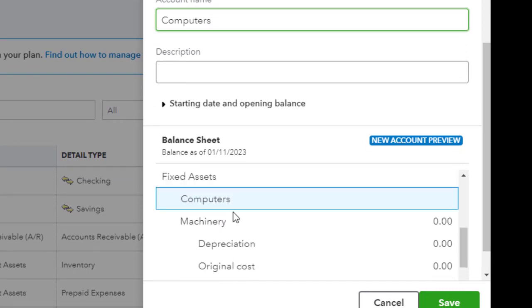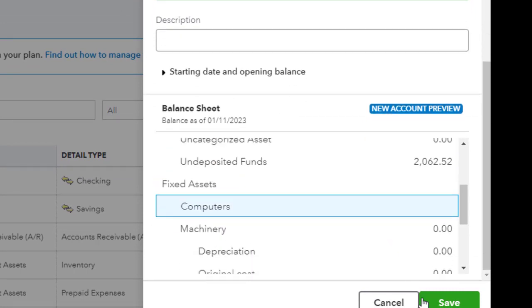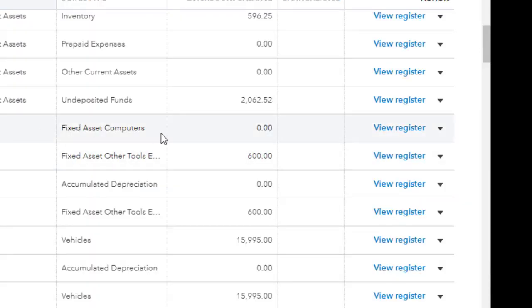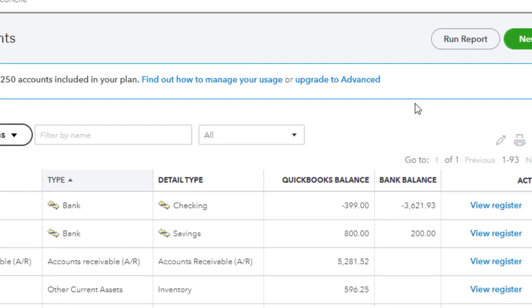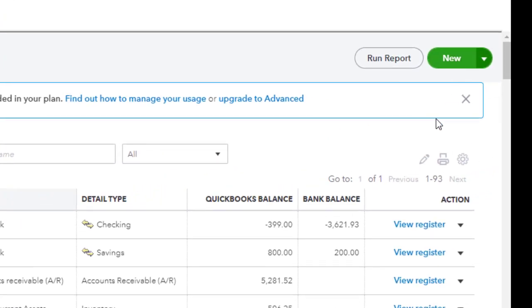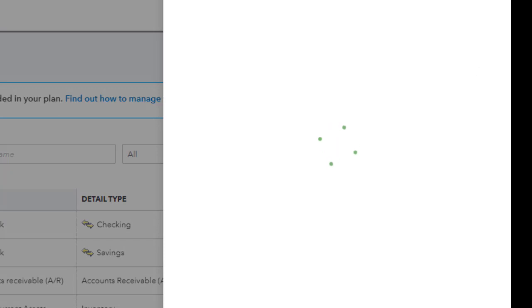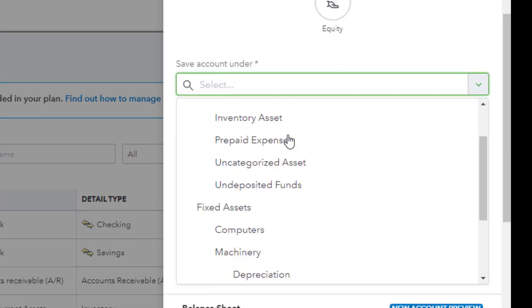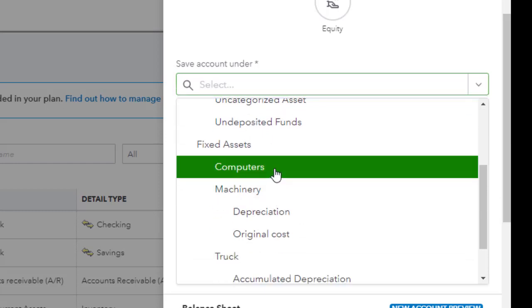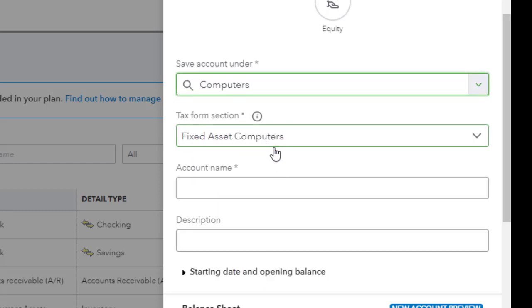But notice it doesn't have the sub-accounts. That's okay for now. For now, just save it. For now, we've just got the computers with no sub-accounts. So what we need to do is go back and add the sub-accounts. So you select New, select Assets. Now we're going to select a sub-account of computers. So select computers as your account.